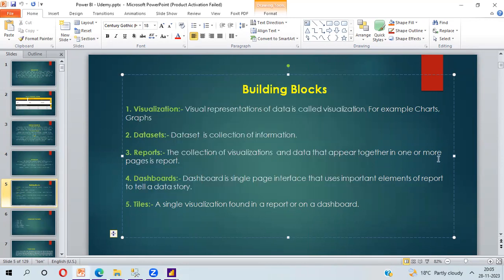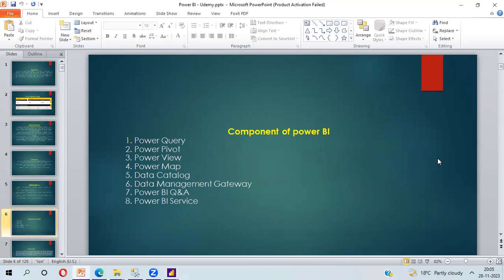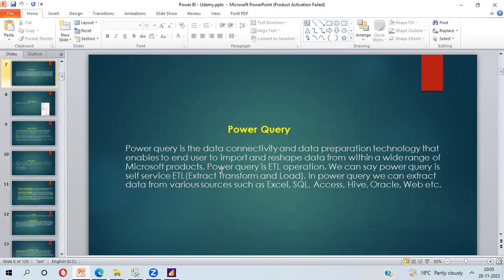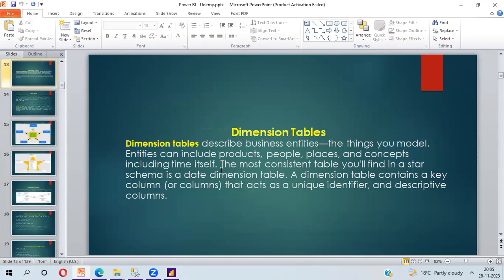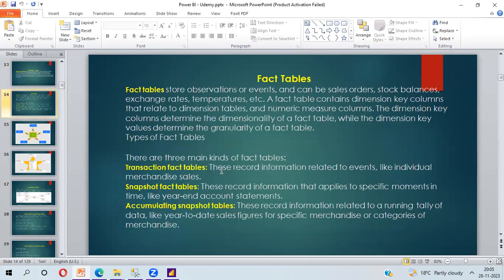Now, meanwhile, I'm moving on to the next. So these are the components of Power BI. We have 8 components of Power BI. One by one, we will discuss the components of Power BI. And if I talk about tables, we have 2 types of tables available in Power BI. Okay, so here I'm just telling you about the tables. We have 2 types of tables: dimension table and fact table.